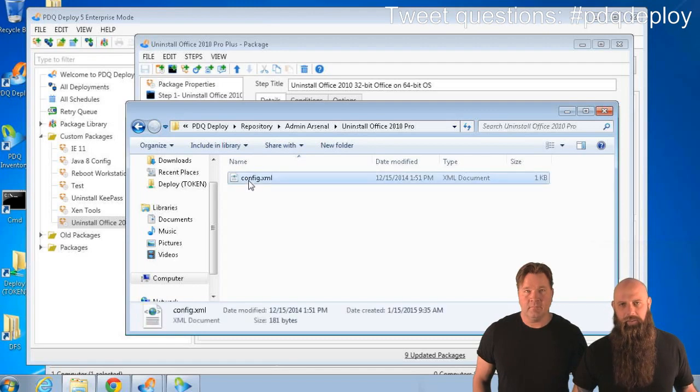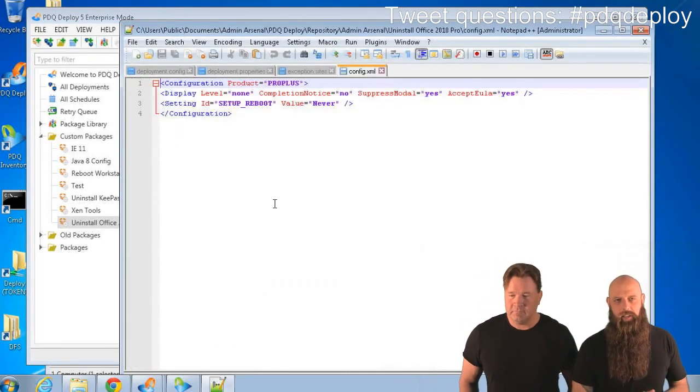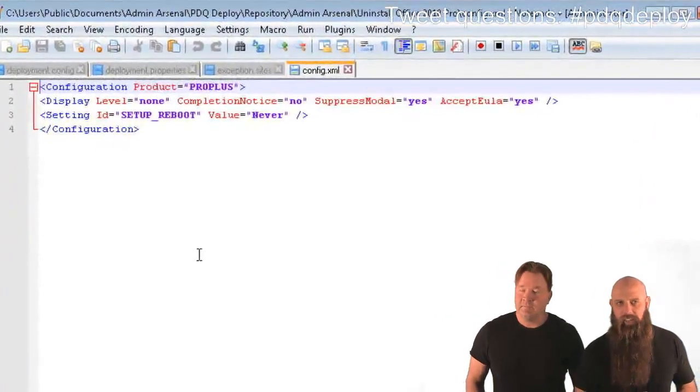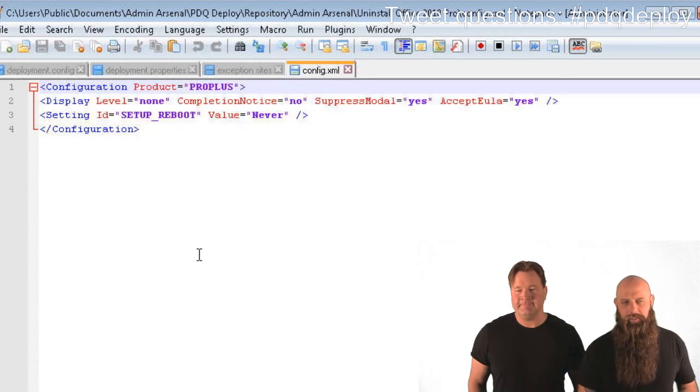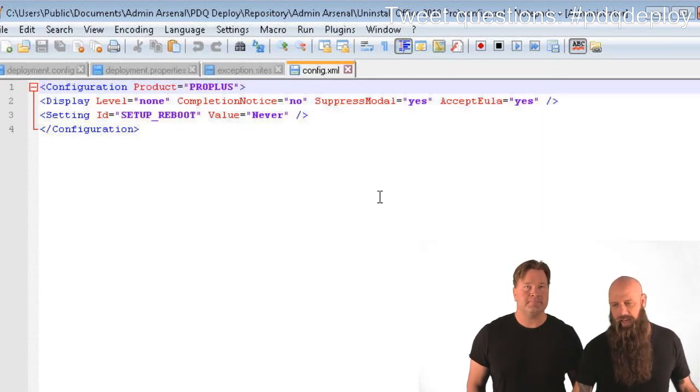This is the config file, and I'm going to open it up so that everybody can see how simple it is. But this is important if you want to uninstall Office. Without this, you can't uninstall it, silently anyways. You have to specify, remember that Pro Plus? That's what it's looking to uninstall. So in this case, it's Pro Plus.